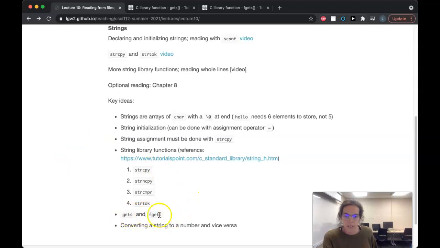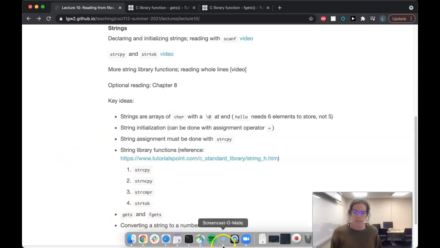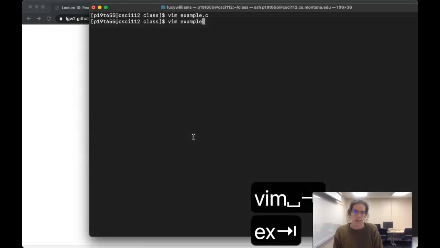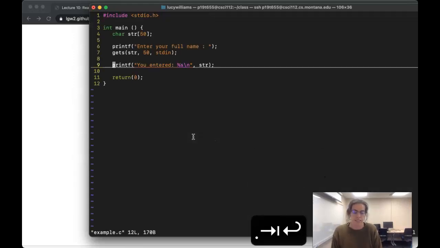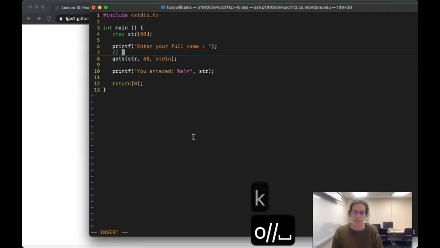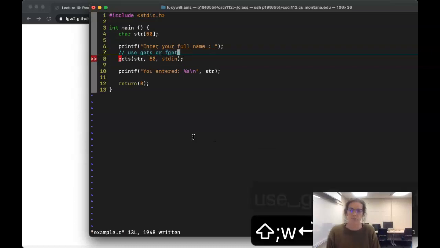Next, I want to talk about gets and fgets. In the first string video, we saw how scanf can read in a string for us, but if there's any white space in the string, it's only going to read up to the white space. So if we want to read an entire line that contains white space, one option is to use gets, and our other option is to use fgets.